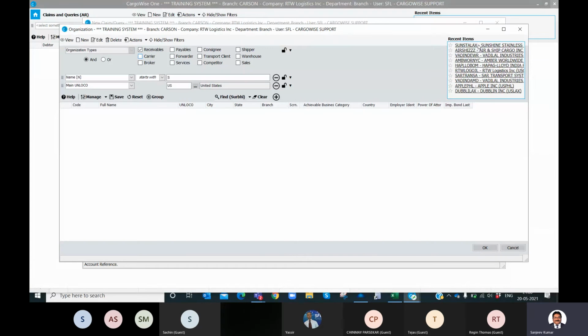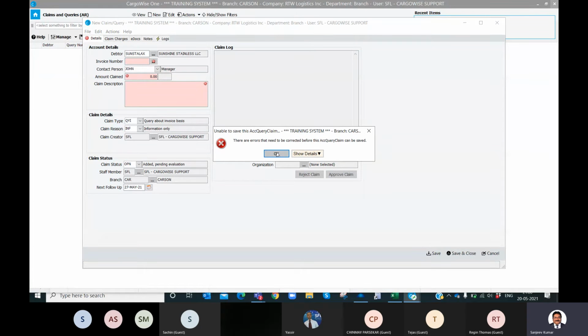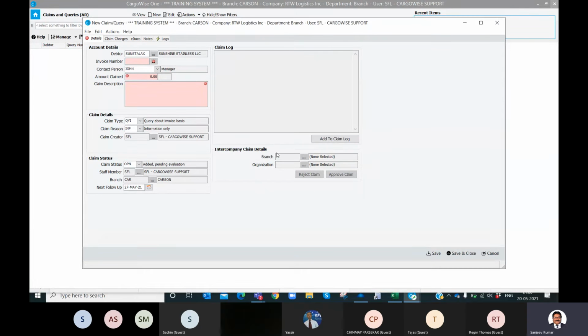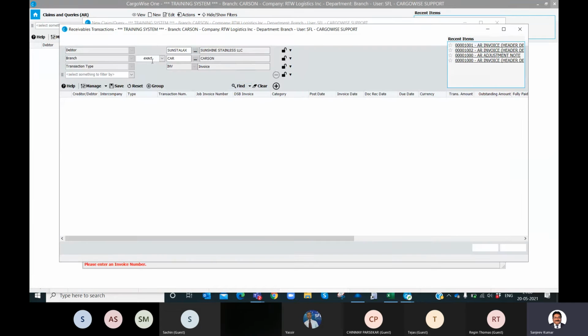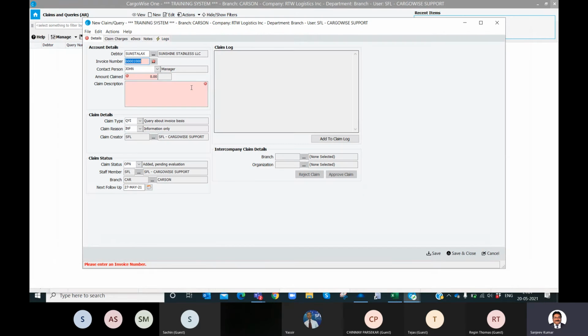Suppose we take this one only. We have taken Sunshine. Now it is asking, whatever is the mandatory field, if you try to save, there will be a red dot. Means these are mandatory fields. If you want to proceed further and the claim number to be generated by the system, then we need to update. Like go to triple dot, invoice. Suppose I've taken this invoice, but outstanding is zero, no problem. Just for understanding purpose. Amount claimed, suppose 500 USD.